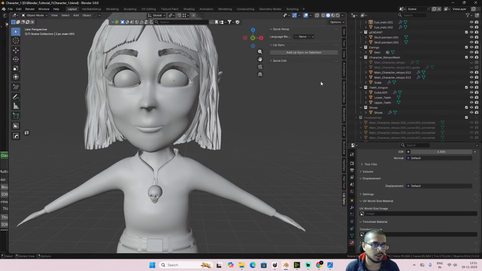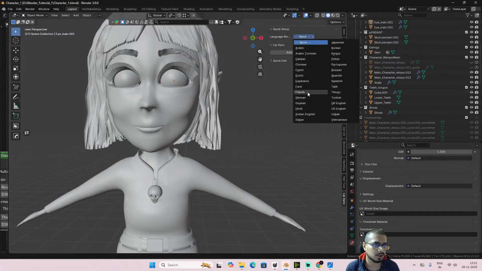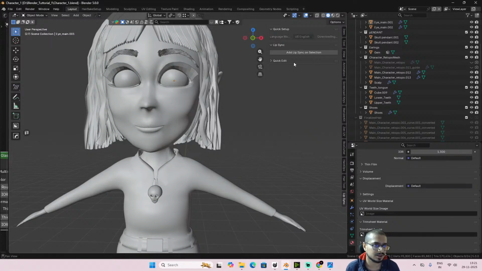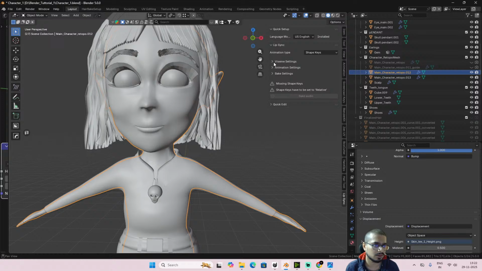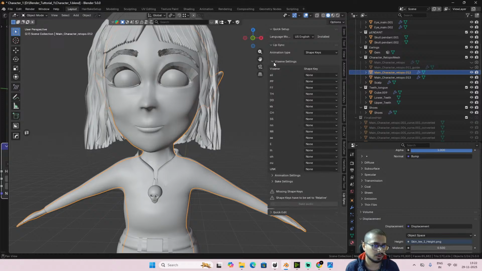We'll go to lip sync, search for English. Okay, so let's do US English. Add lip sync on selection. Okay, no. We'll do shape keys. Missing shape keys. Okay, so we'll start doing shape keys. SIL is for still, if I'm not wrong.